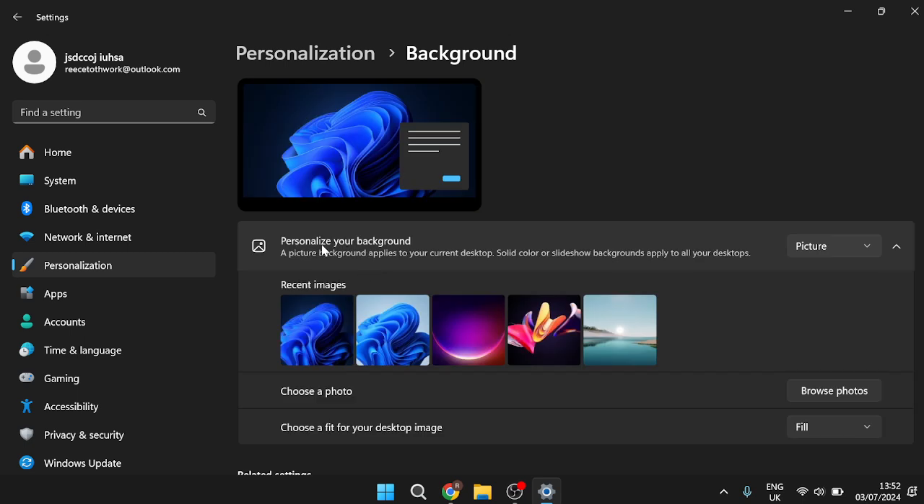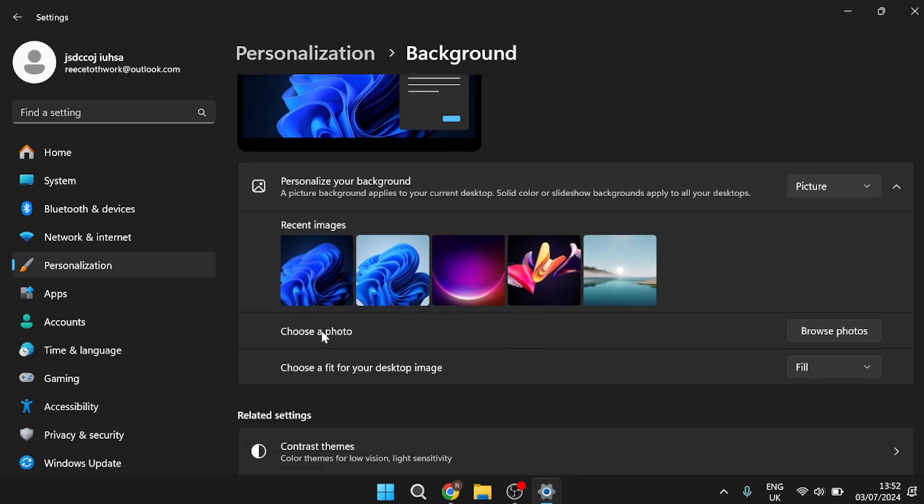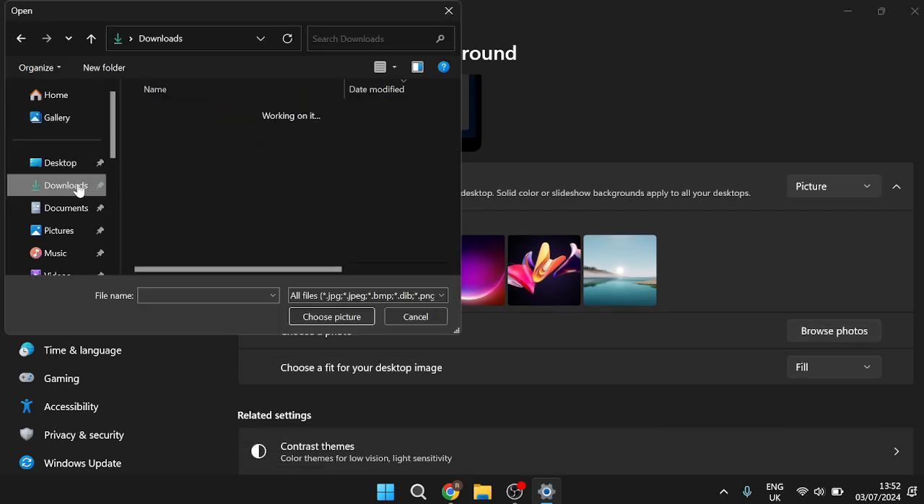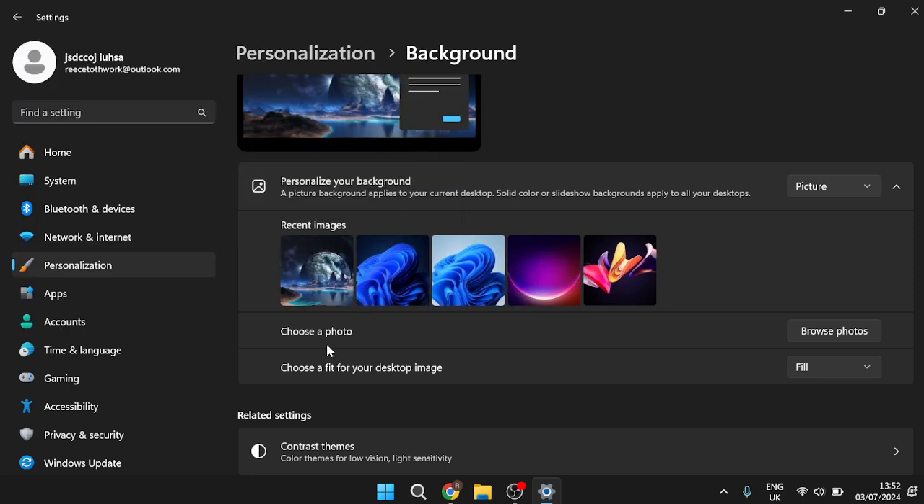and at the top here where it says personalize your background, I like to have this set to picture, but you can also have a slideshow if you prefer. And then we can come down to choose a photo here and select browse photos, and you just need to locate the file that we just saved and double click on that. Make sure the choose a fit for your desktop image is set to fill.